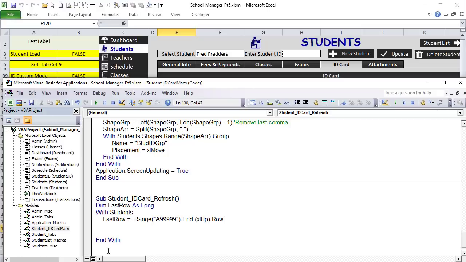So with the students, the last row is going to be equal to where? It's going to be based, of course, on column E. We're not going to need that many, so E, 999, and xlUp. That's going to get us the last row, really 120, not going to be much more than that. Once we have the last row, we can loop through it. So for field row equals 101 to the last row, and also close your loop, next field row. Everything's going to go in between here.